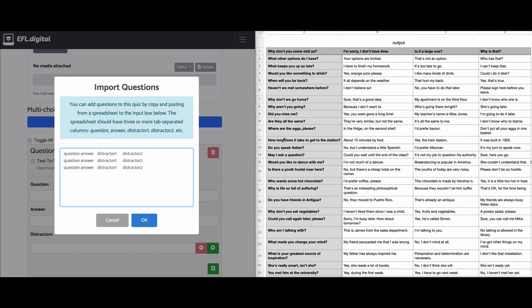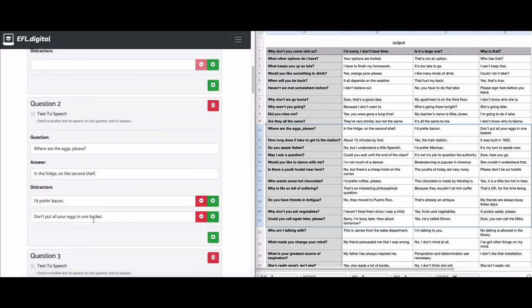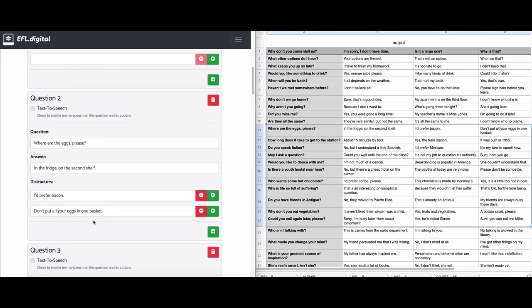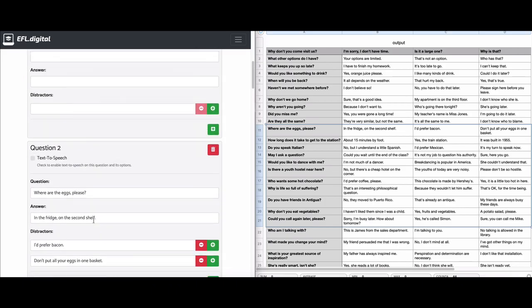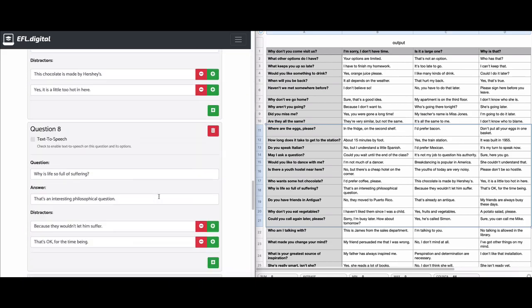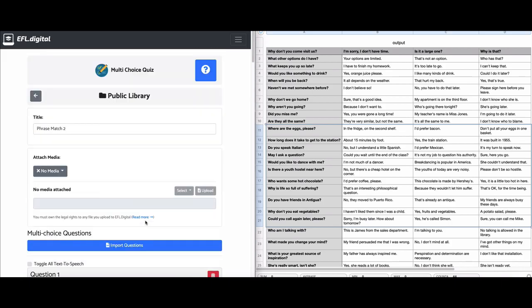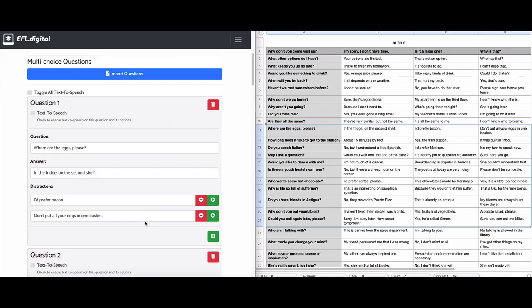So I'm going to go ahead and copy some of these columns into the text box here. And if I click on OK, we will see that these questions have all been added to the quiz. I can get rid of the first one. So that's a very easy and convenient way to add questions to a multiple choice quiz assignment type on EFL Digital.